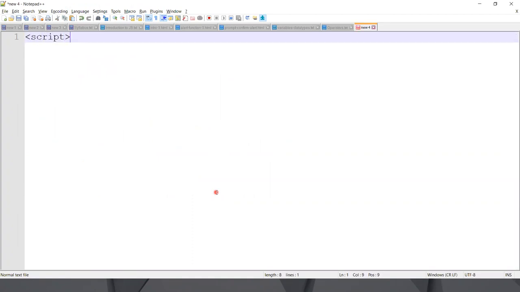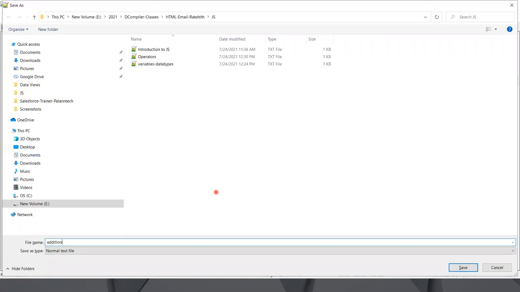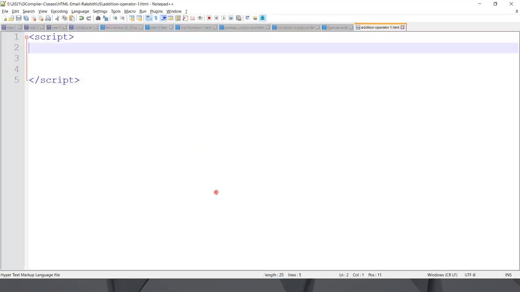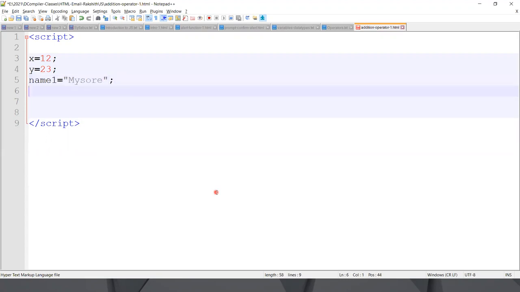I would like to have a script tag. Addition operator 1.html. Let me take some variables, x with 12, y with 23. I'll go with name1 is equal to Mysore. name2 is equal to India.